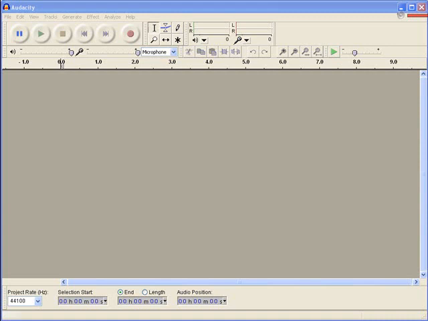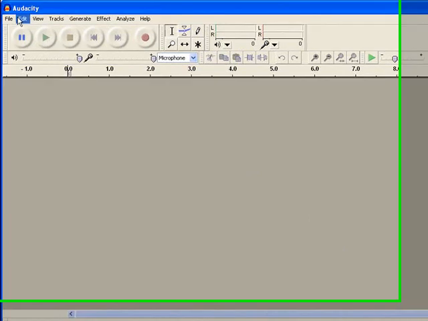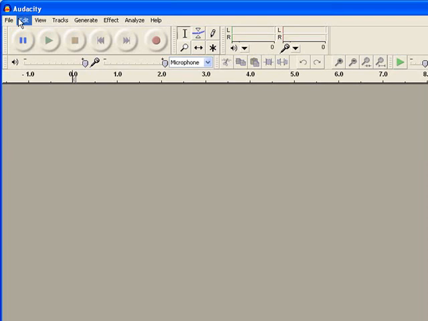Hi, this tutorial is about some great tips for using a free sound editing program, Audacity, which can be found from download.com. Let's see how we can actually put some nice effects on ringtones or some sounds.